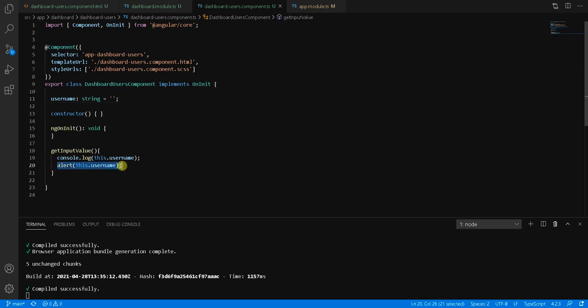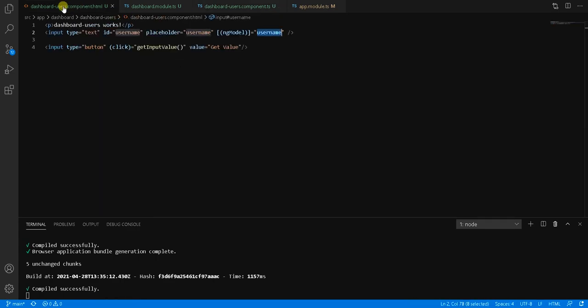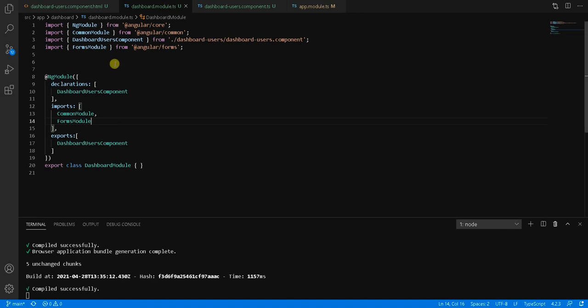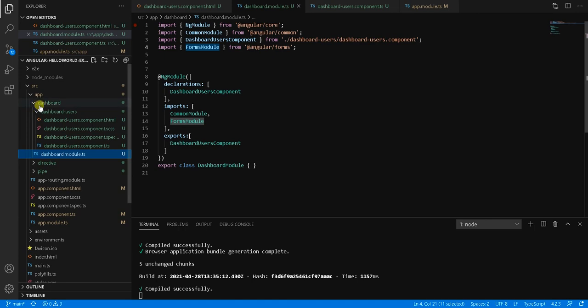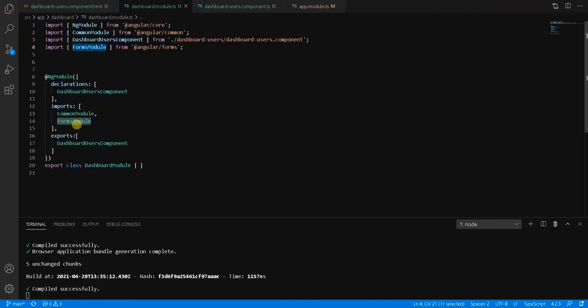So we will see, but before that, if you want to use ngModel, it's a built-in directive, so we have to import the forms module inside our dashboard module.ts. Because we have created this component inside the dashboard module, as you can see, we have to import this inside our dashboard module.ts.